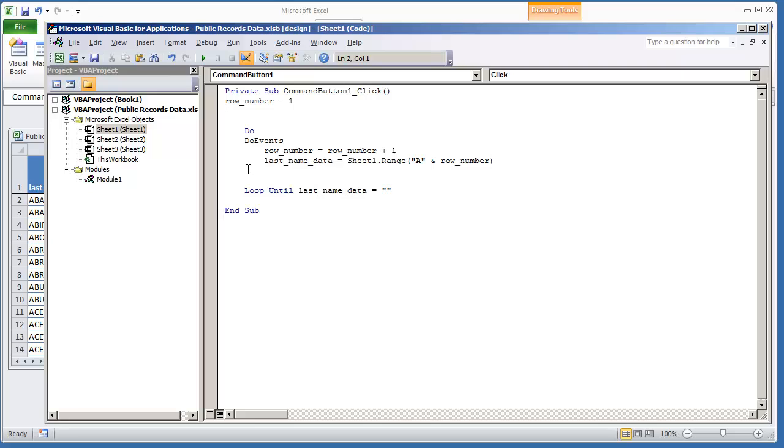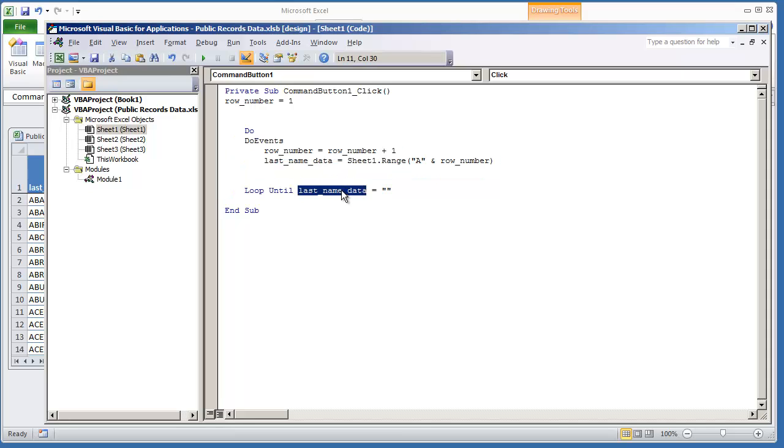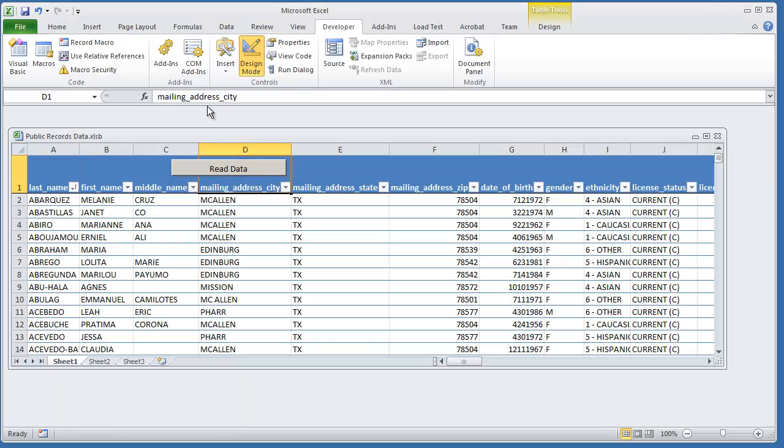So I've already modified it a bit, but to keep it simple, I put row number equal to 1, same as previous video, and we create the do loop that's going to be counting each row one by one, and it's going to wait until last name data is equal to nothing, to blank. But this time we're going to change that. Instead of last name data, we're going to be looking at mailing address city.